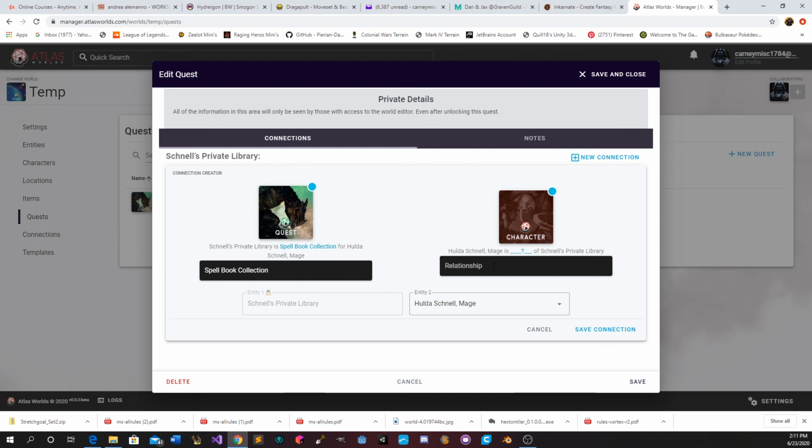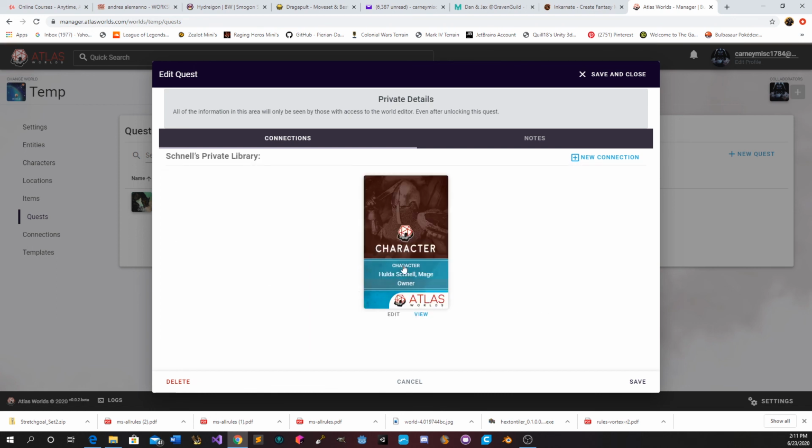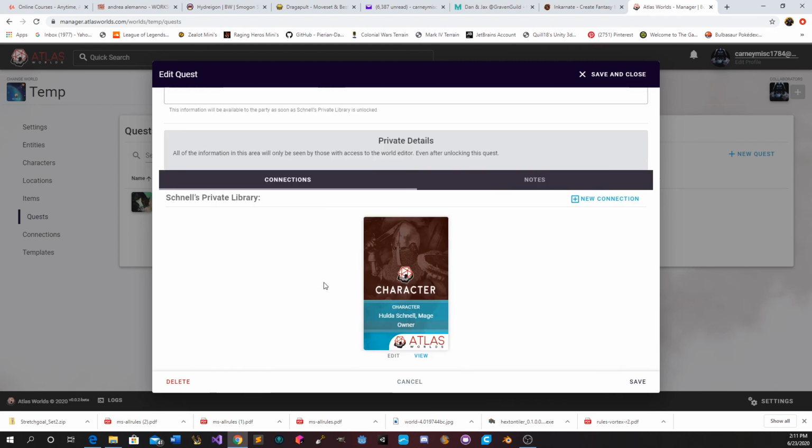And this is the owner, right? She owns it. So boom. We'll save that connection. So character, she's the owner of this library. So she's kind of the owner of this quest because it's her library that we're going to rob from, right?